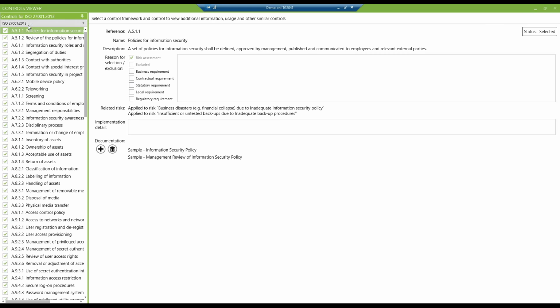information security. At the top here, we have a drop down. It allows you to navigate to any of the other available control sets within vsRisk. Over here on the right hand side, once you've selected the control you want to work on, you'll have its reference, so its annex reference, you'll have its name, the description of that control, and then you'll have the reason for selection or exclusion from your risk assessment.